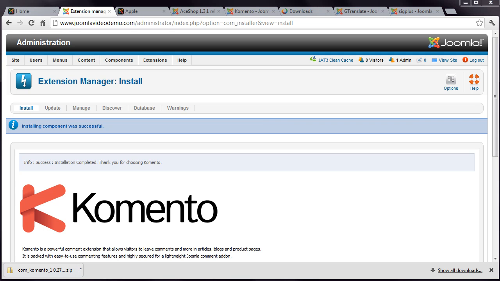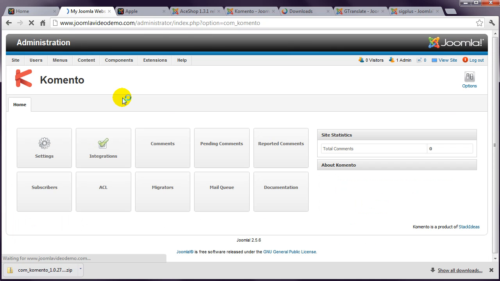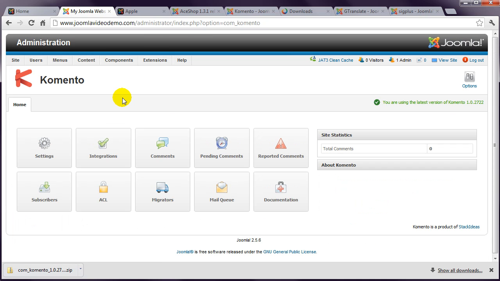When a component is installed, a menu item appears in Administrator under the Components menu. And that menu often includes a number of submenus. I'll click the main link here, which displays a control panel for this component. There is often a settings page, and this is usually where you start by entering data relevant to your site and configuring the extension to work as you desire.